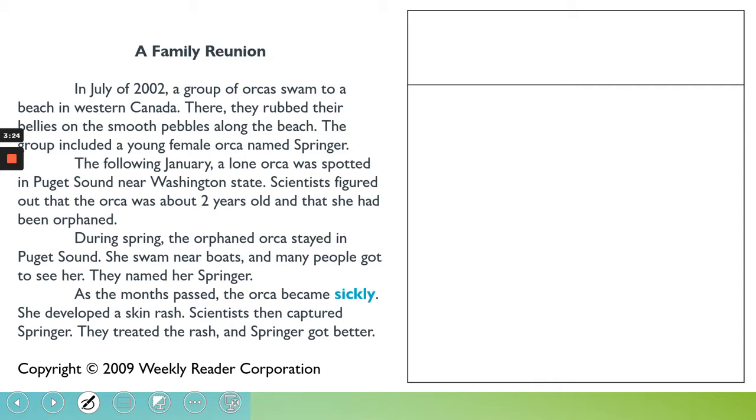A family reunion. In July of 2002, a group of orcas swam to a beach in Western Canada. There, they rubbed their bellies on the smooth pebbles along the beach. The group included a young female orca named Springer. The following January, a lone orca was spotted in Puget Sound near Washington State. Scientists figured out that the orca was about 2 years old and that she had been orphaned. During spring, the orphaned orca stayed in Puget Sound. She swam near boats, and many people got to see her.